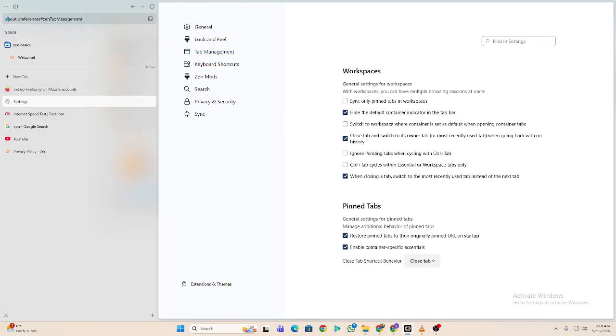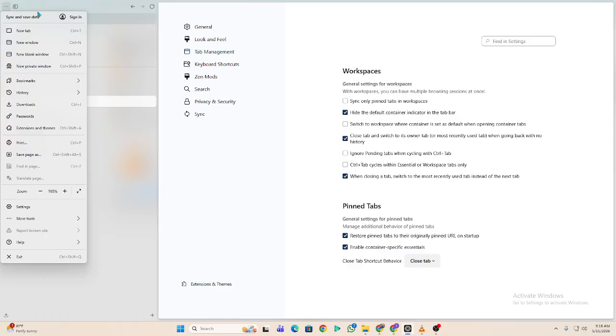And yeah, that's it. These fixes should help stop Zen browser tabs from disappearing and keep your sessions stable.